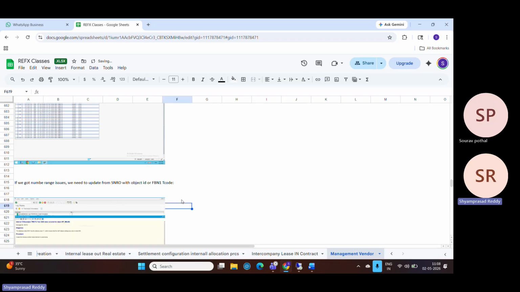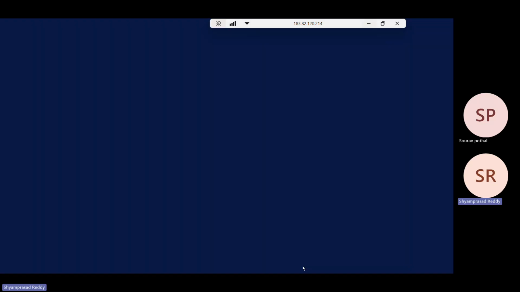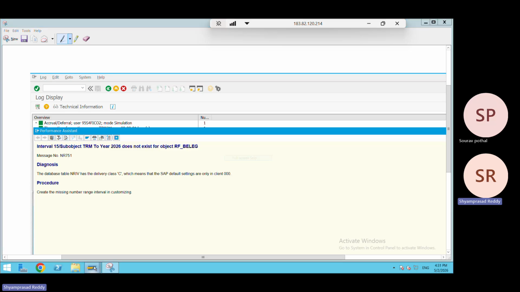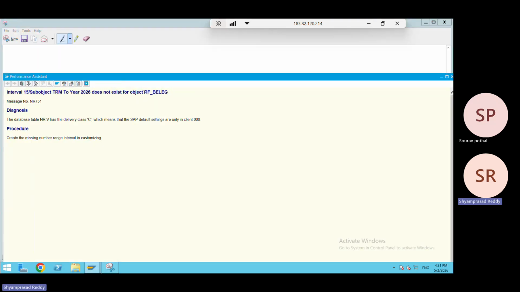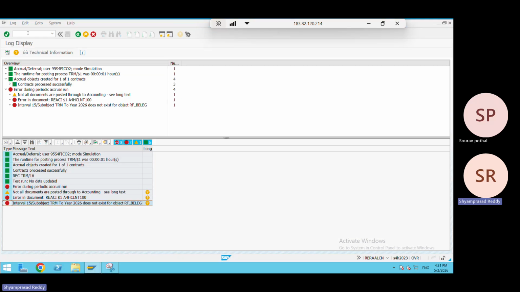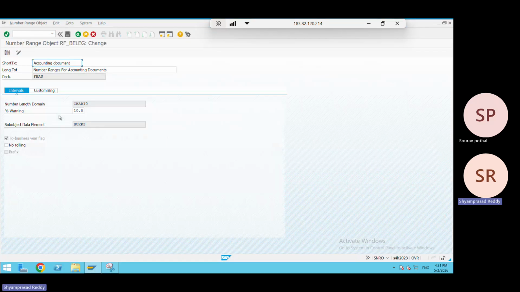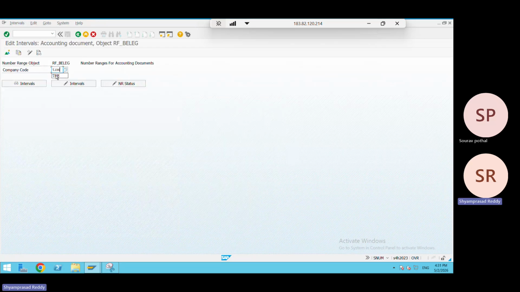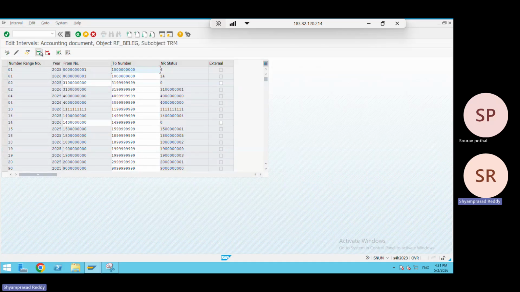Okay. If you want to check SNRO, you can take here, this is like the object. Or BLG, the object. First you need to go to SNRO, object ID. Give here. Go here. Company code TRM. And here I will give number range 15. What is it expecting here? 10. So the number range I will give it.